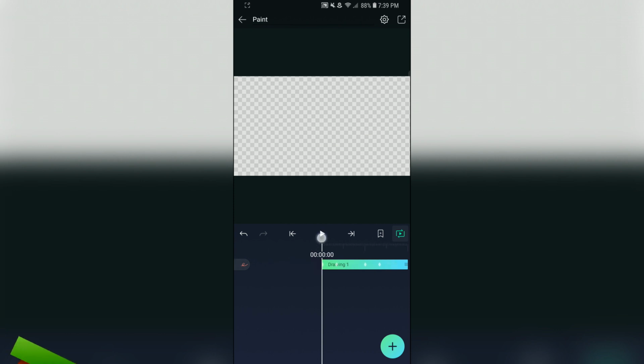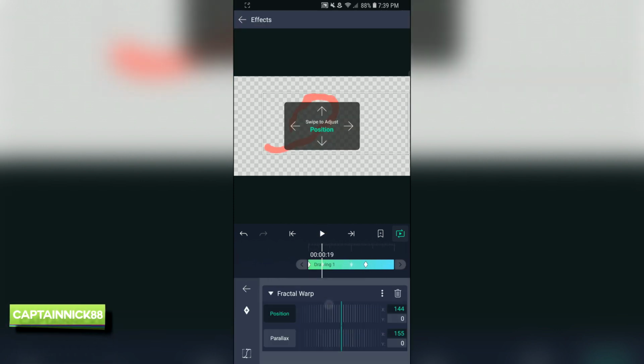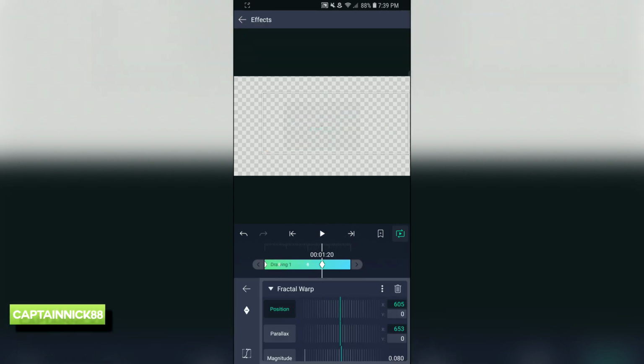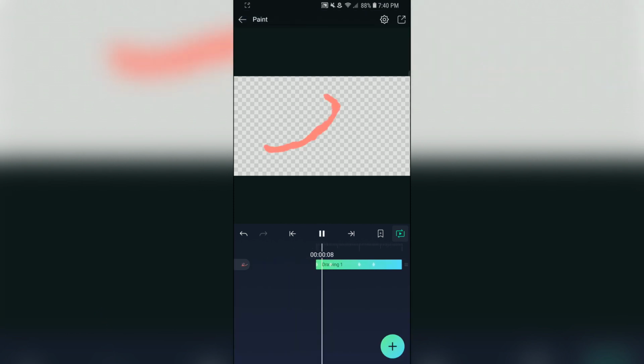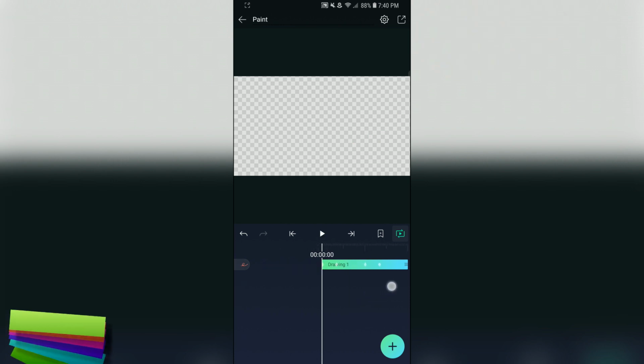I'm actually going to make that a little less aggressive. Let's just lower that to about 200, and that actually looks really good. It really does look like a liquid paint-like stroke, and that's exactly what we were going for.